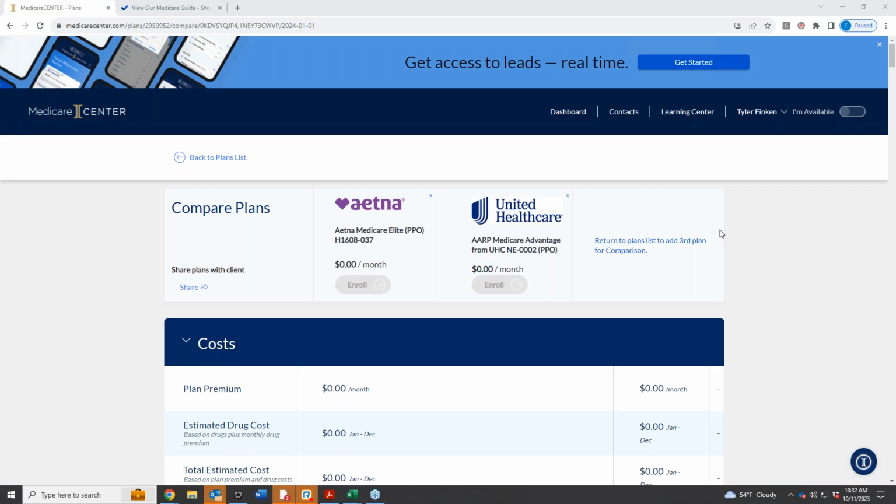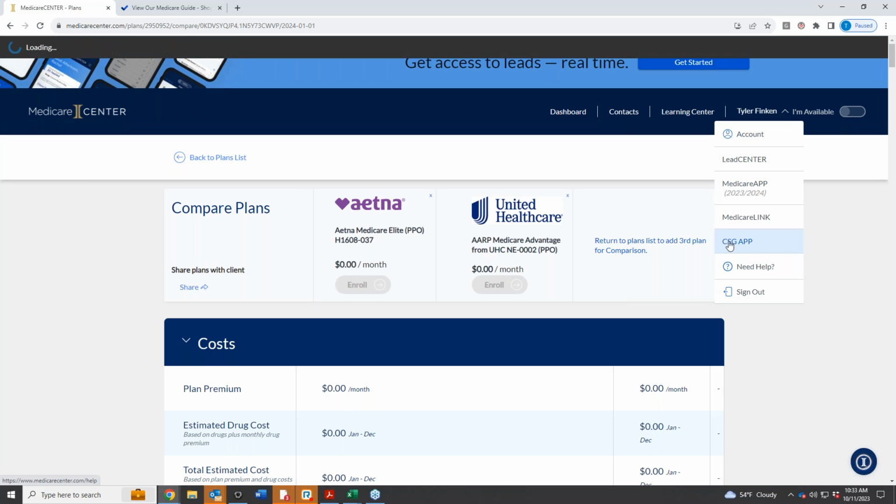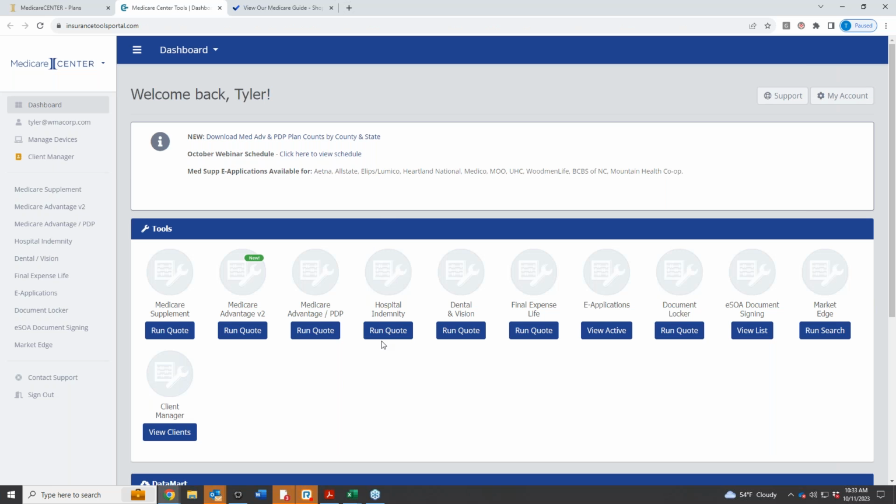Is there anywhere that you can download a generic scope of appointment? Yes, there is, actually. One of the features that you have available through MedicareCENTER is the CSG actuarial application, and that's where you would go to basically run MedSup quotes or dental quotes or something like that. I'm going to show you where to download the generic scope of appointment through here.